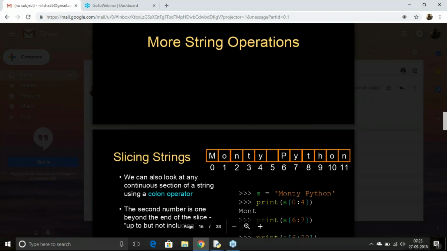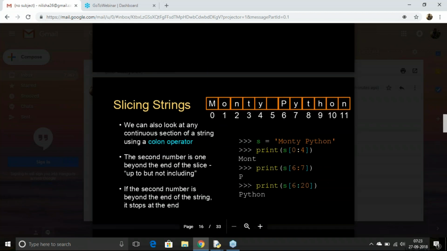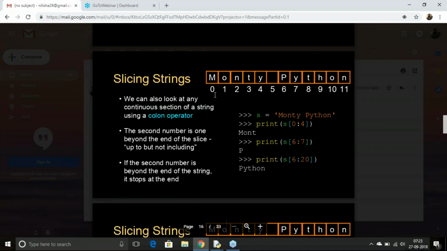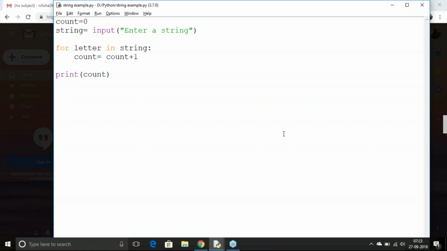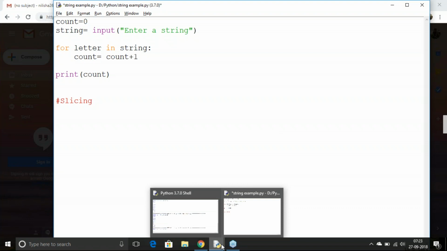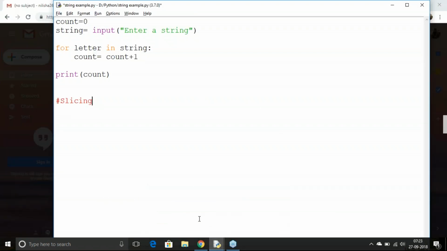So remember, when you are using indexes, it is called slicing a string. How can you slice a string? Slicing means cutting your string and taking out some part of it. Like you slice fruits, an apple or banana, you cut it into small parts. In a similar way, you can slice your string.